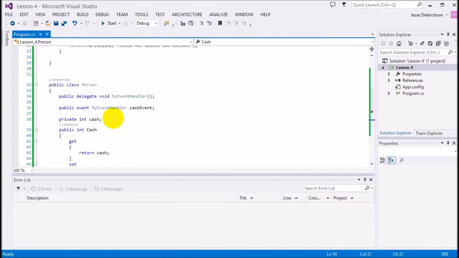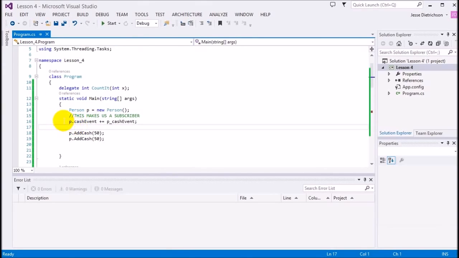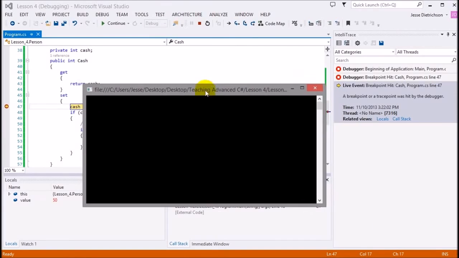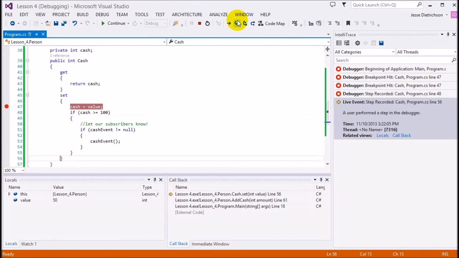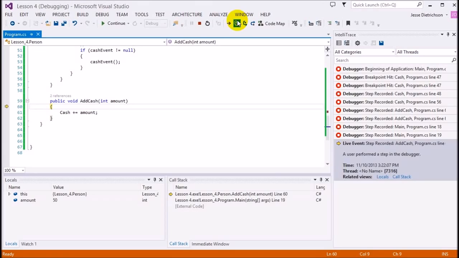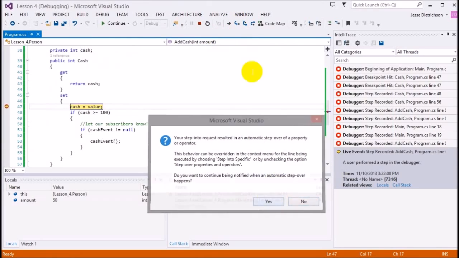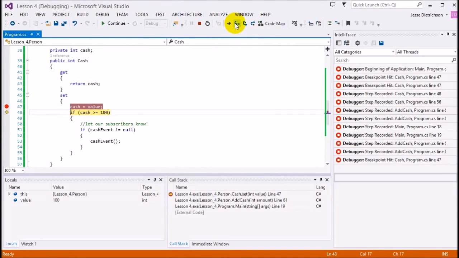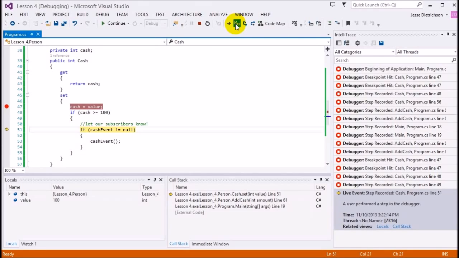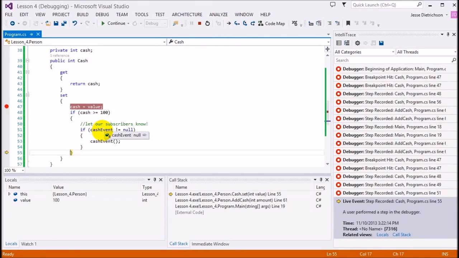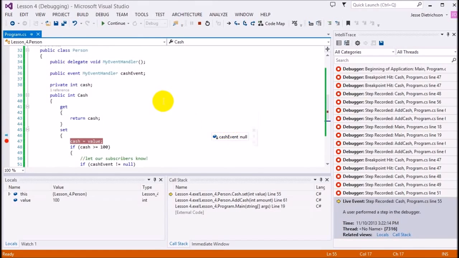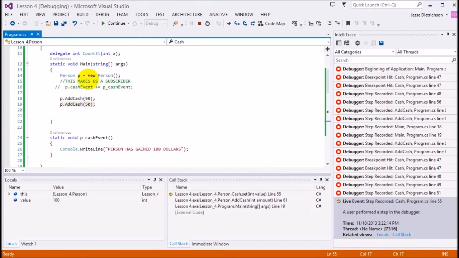Let's run this again, but this time, let's not subscribe to the event. And what does it look like this time? We come in the first time, it's not $50. So the second time, now we're at $100 when we enter. We do this check: if cache event is not equal to null. Look, cache event is null because there's no subscribers, because we don't have that line of code.